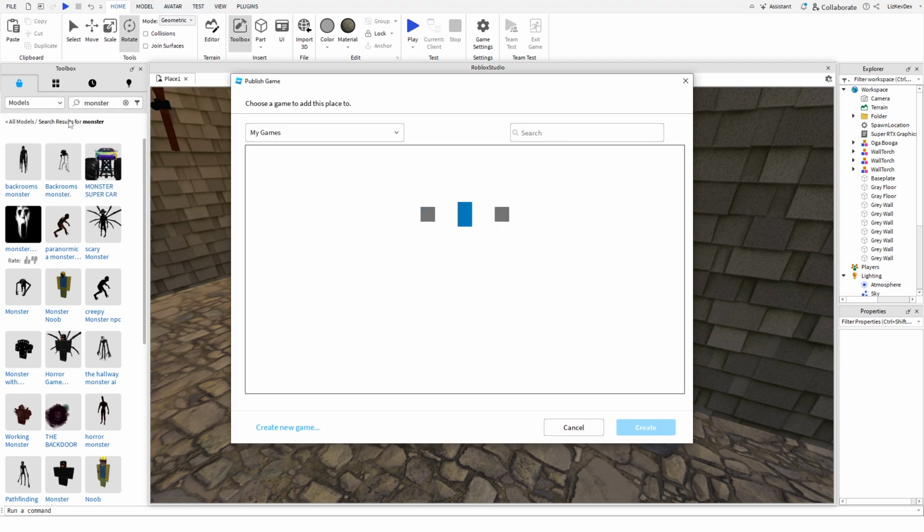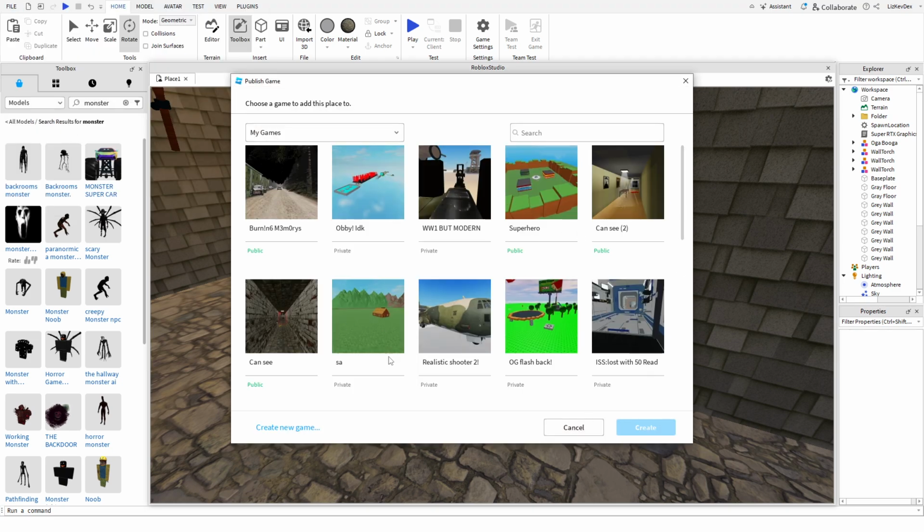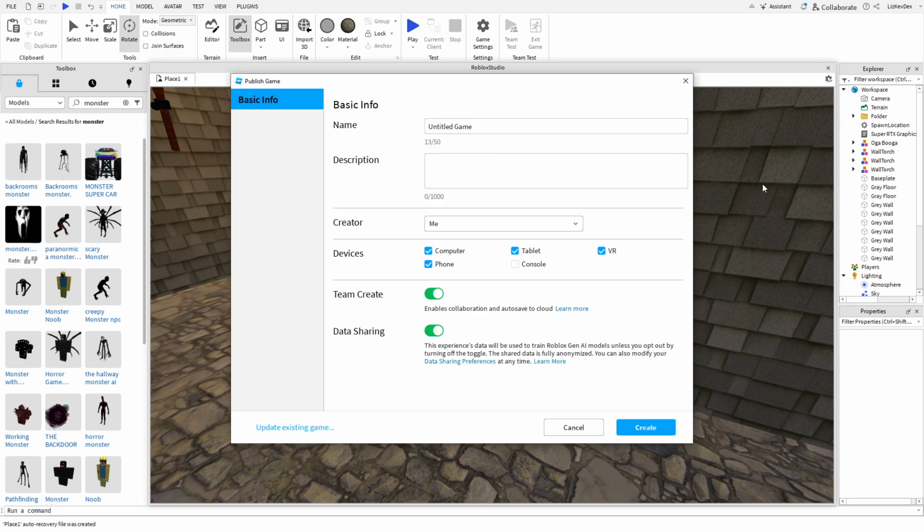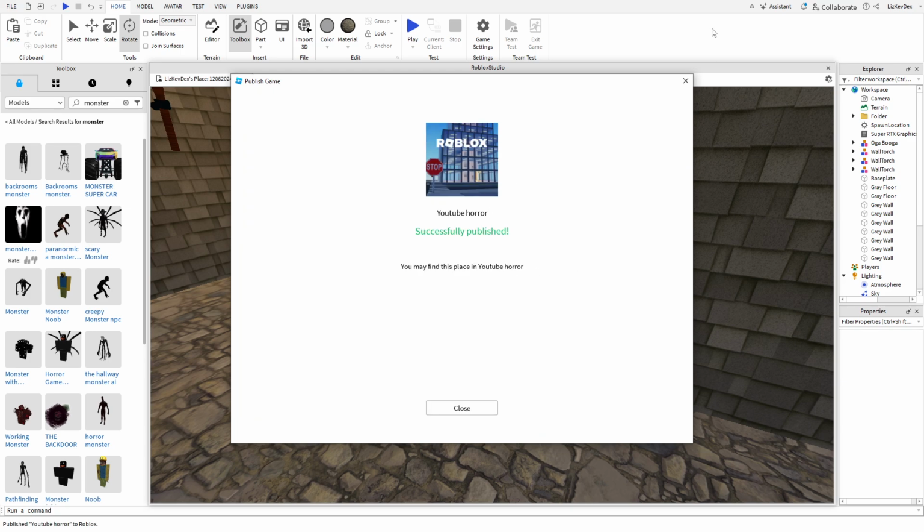Publish to Roblox as. Now I've made all of these other games. This one is my most popular horror game, Burning Memories. We're gonna get Google ready. Alright. Let's just name it YouTube Horror. Description, nothing. Gonna go and then type it in.